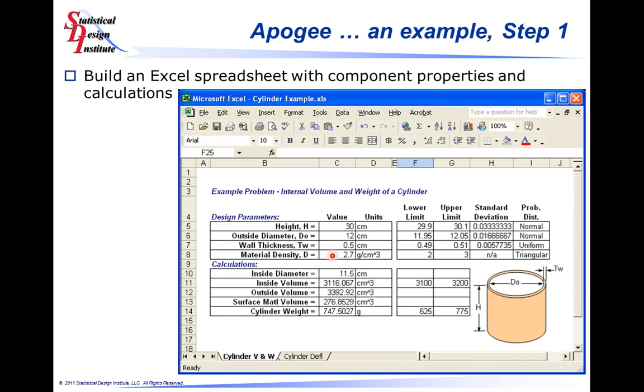Now, various responses that we can calculate would be the inside diameter, the inside volume, which is one of the conditions we have a specification on, and the outside volume of interest. We can then determine the surface material volume, and from that, along with the density, we can determine the cylinder weight, which we also have a specification that we have to satisfy.